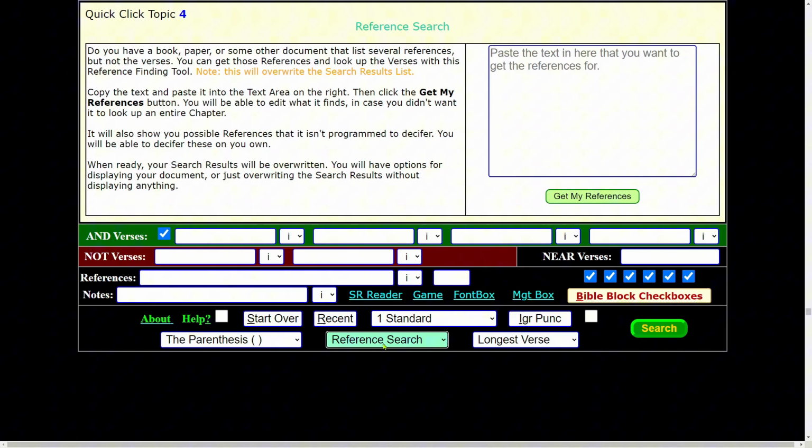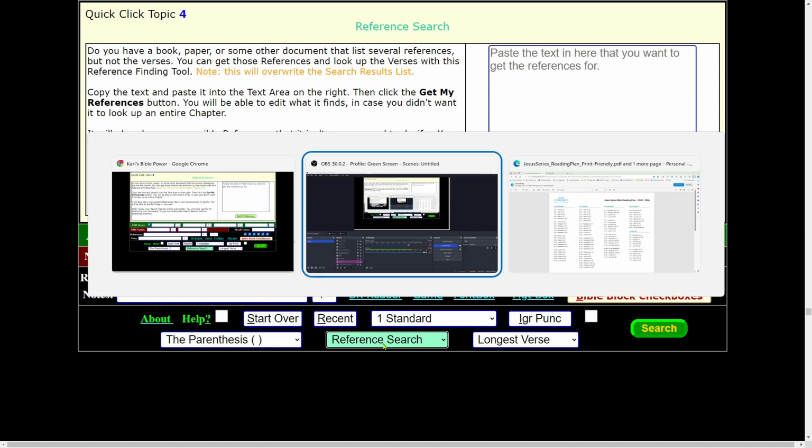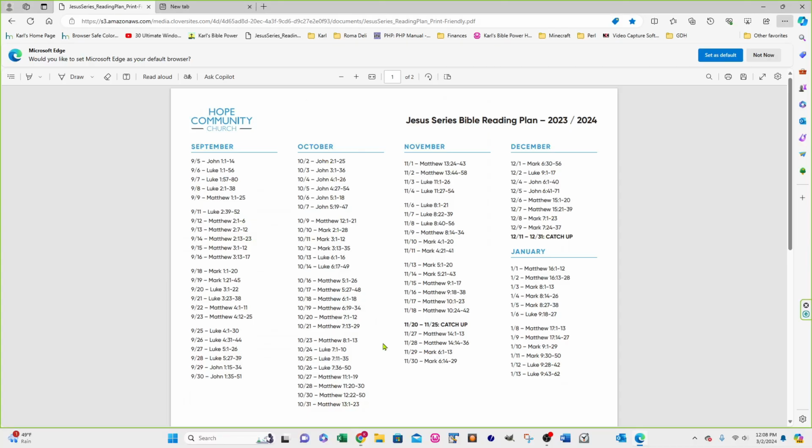What this program does, if you have a book that has Bible scripture references in it, but it doesn't look up the verses for you, this will look up the verses and let you see what they are. So my first book I'm going to go over is, well, I'll go over this list first.